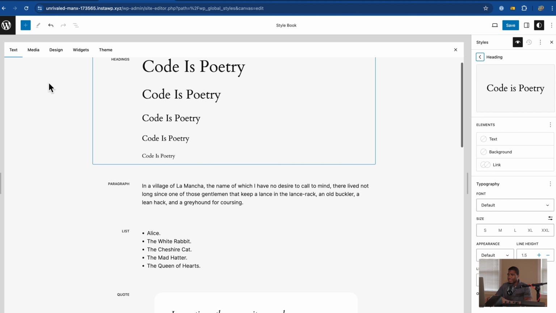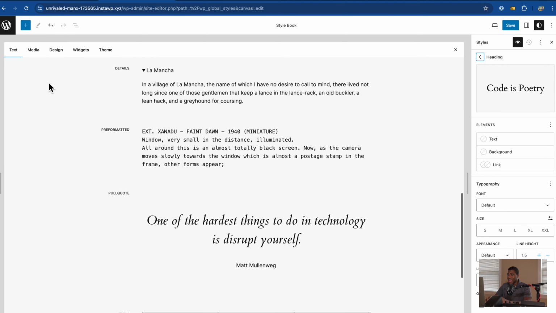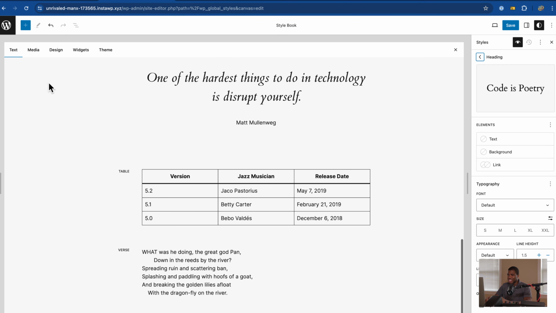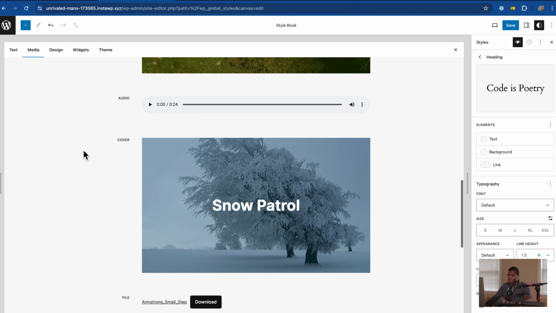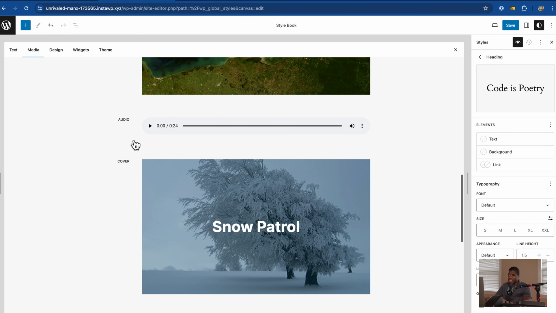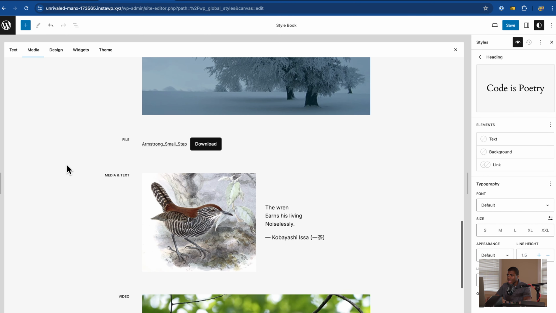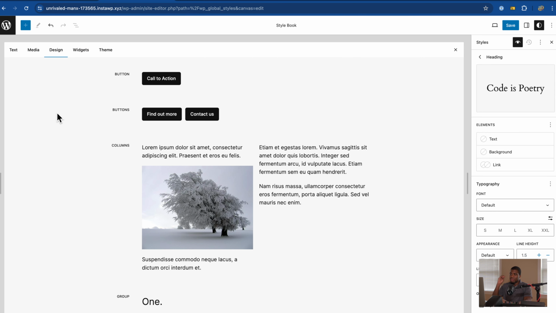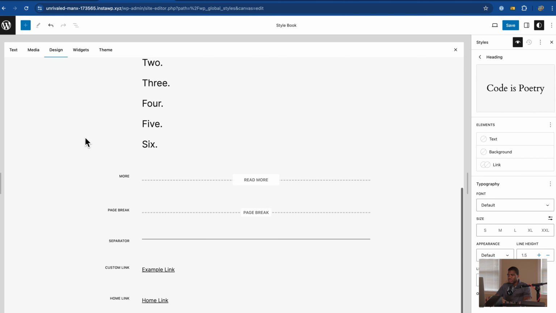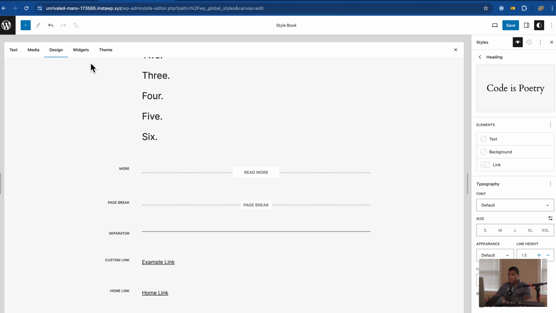So we have everything from our text styles, different type of texts here that we can change and make sure that when we add it to a page, it goes that way. It doesn't just go this random way that we didn't choose before, but it goes the way we want it to go because we set it up here in our style book. We have our media here as well, how you want your media to look, everything from images to even your audio player, cover files, text, video, your video player. Then we have design, which contains your buttons and your columns and your groups, so you can style all this up as you want to.